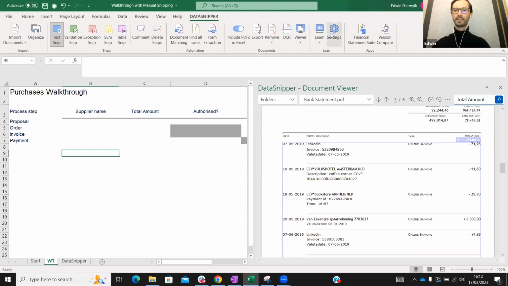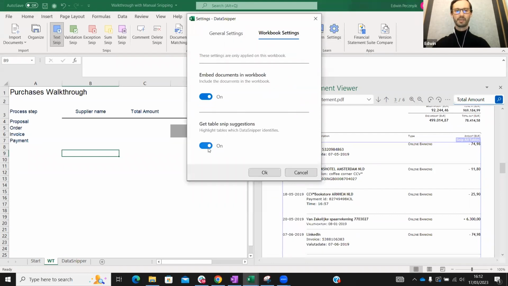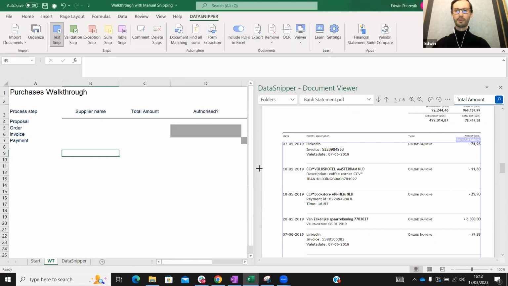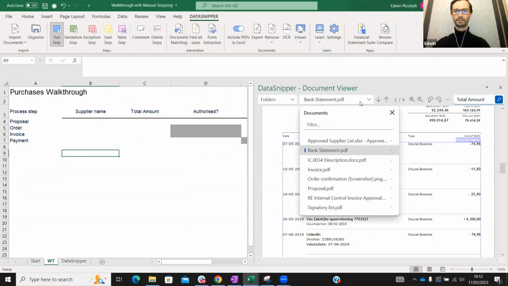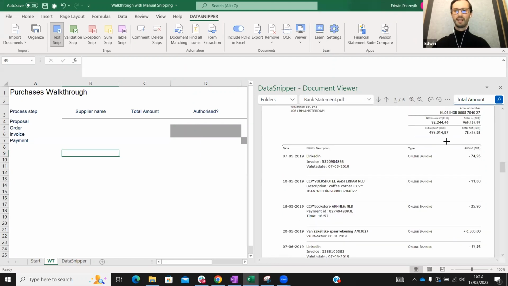So in order to turn this off, we now have the option to do that by navigating to the settings, navigating to the workbook settings, and turning this option off. After clicking on OK, now you can see that the automatic table snip suggestion disappeared, which means that now I can easily create text snips over that part of the document as well.